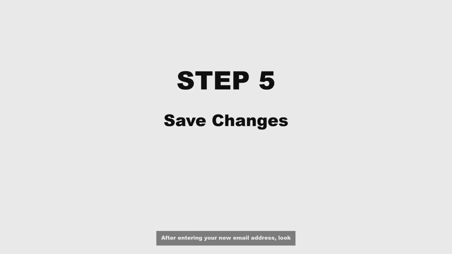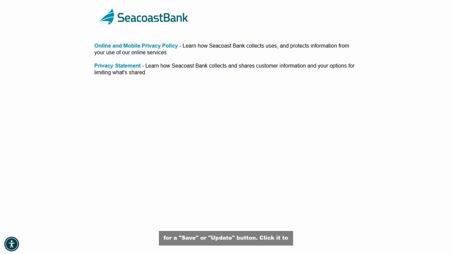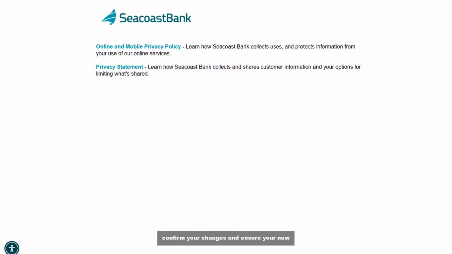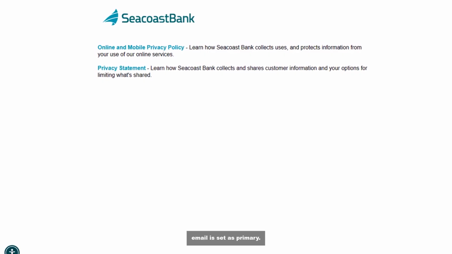Step 5. Save changes. After entering your new email address, look for a Save or Update button. Click it to confirm your changes and ensure your new email is set as primary.